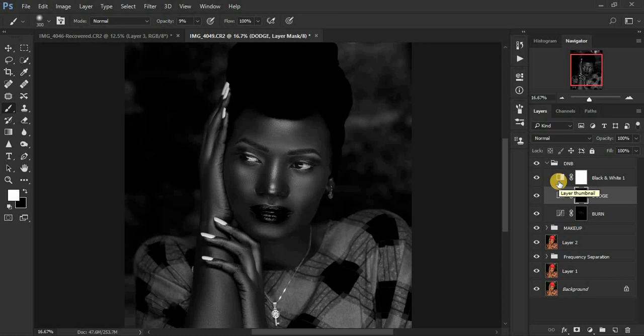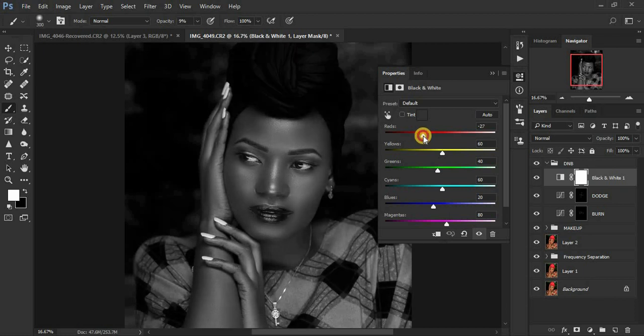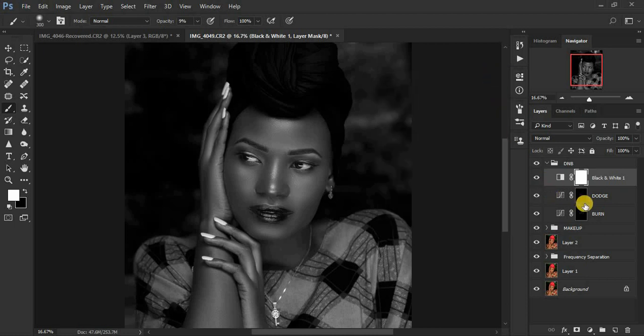After doing so, we want to also dodge and burn the lip area, because we want to add shape and dimension to that particular area. So we're going to double click on the black mask and brighten it up a little bit, so that we can see where to dodge and burn well on the lip area of the model.